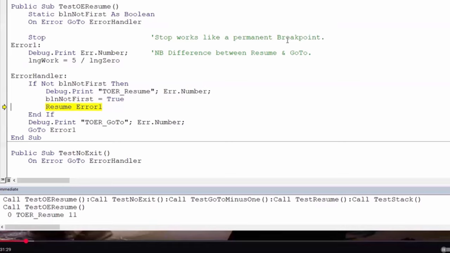This error handler, even though it says on error go to error handler, while it's handling that error, that is suspended. So if during that error handler it hits another error, it won't know how to handle it. It'll fire it back up to the VBA default handler. That starts when you trigger an error.